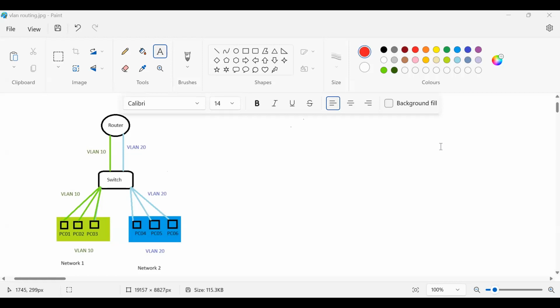In the previous video, we have seen how to create VLANs in a switch. So here we are going to see how inter-VLAN routing works. Okay, so inter-VLAN communication. Usually in VLANs, PCs belonging to one VLAN can communicate with each other. In VLAN 10, these three PCs can communicate with each other. In VLAN 20, these three PCs can communicate with each other. But if I want to communicate from a PC in VLAN 10 to a PC in VLAN 20, I need routing. So for that, I'm going to take the help of a router.